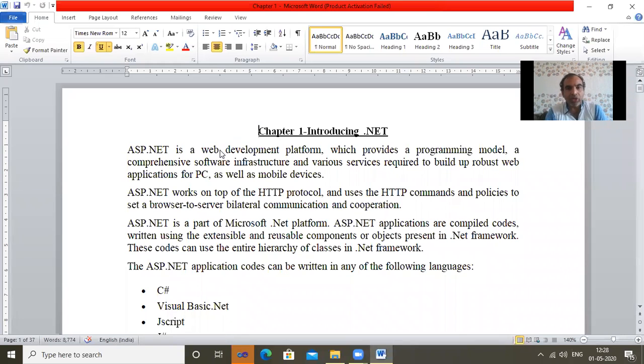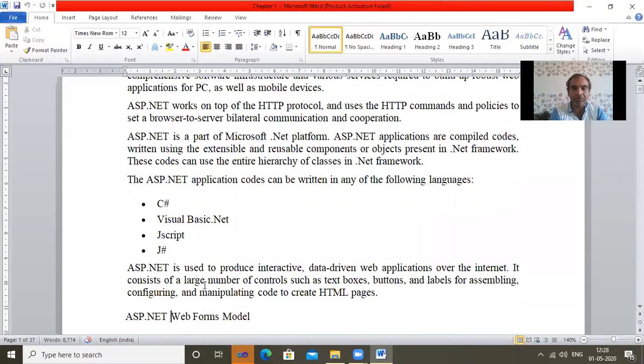Again, I am repeating, ASP.NET is a development platform which provides a comprehensive programming model used to build web applications for PC as well as mobile devices. That means ASP.NET is used to develop websites for PC as well as mobile devices. It works on the HTTP protocol, that is Hypertext Transfer Protocol, which opens the content of a web page. It depends on the .NET framework. There are many languages we can use in ASP.NET: C Sharp, Visual Basic.NET, JScript, and J#.